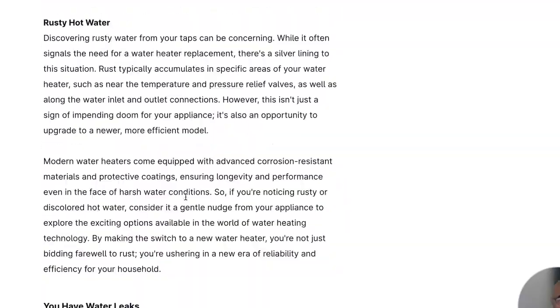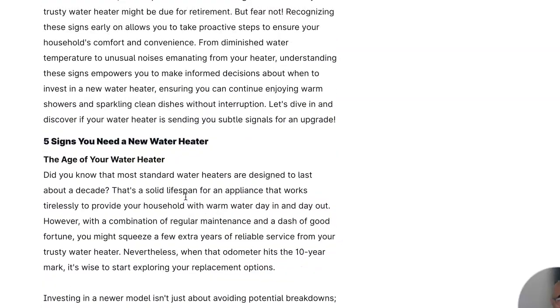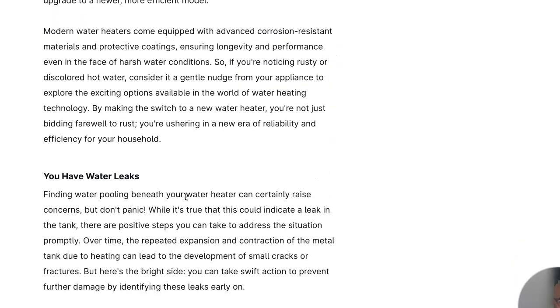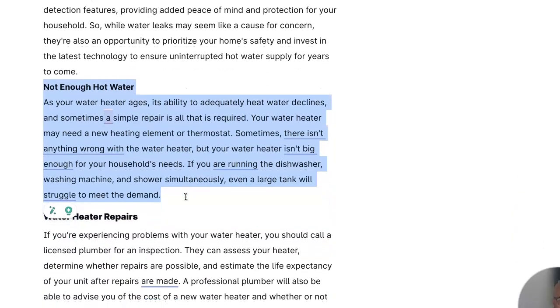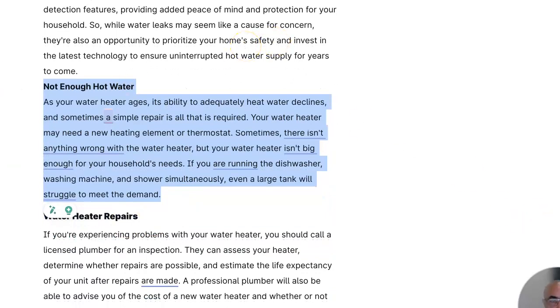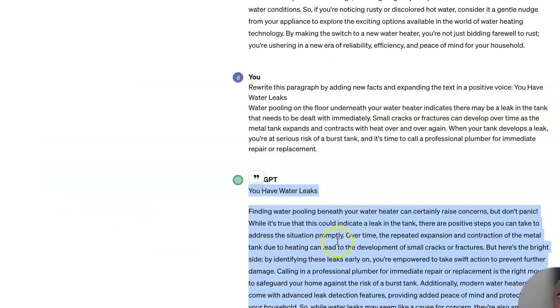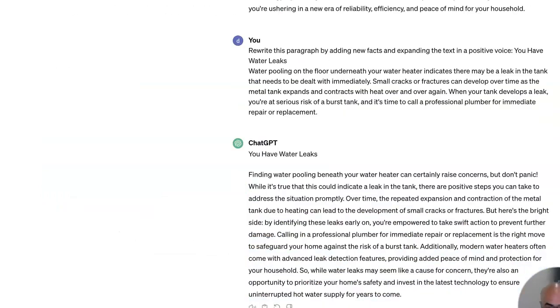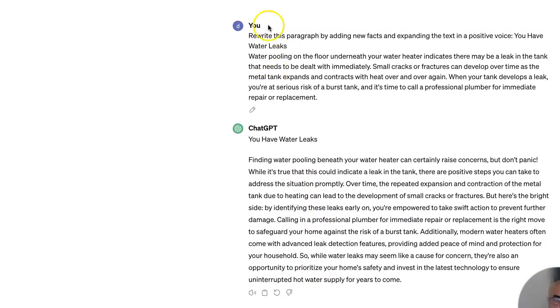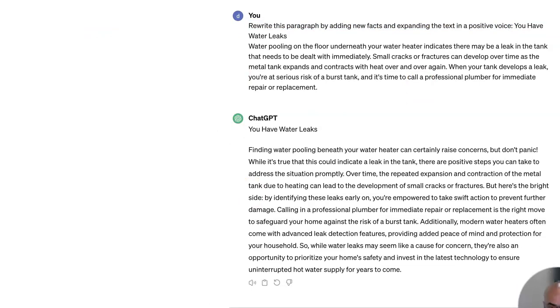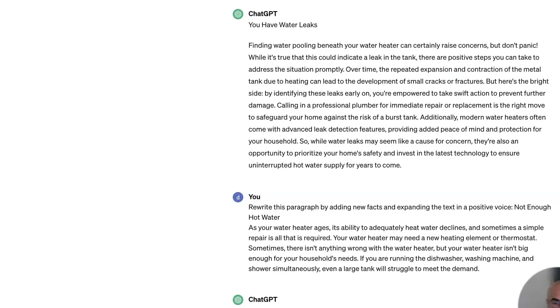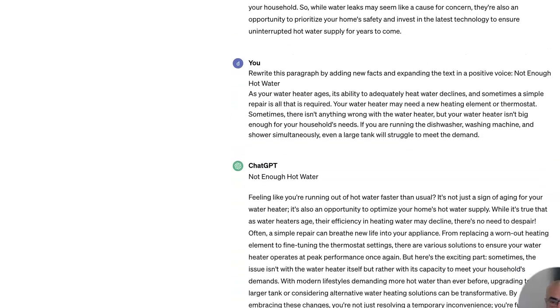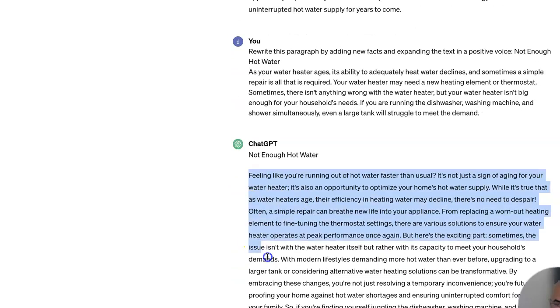Or maybe not. Maybe it's... Huh. Oh, it's the next one in line. We'll see. So let's do this. Come over here to chat. And we are going to add our text, run it. It's going to give me an awesome paragraph.